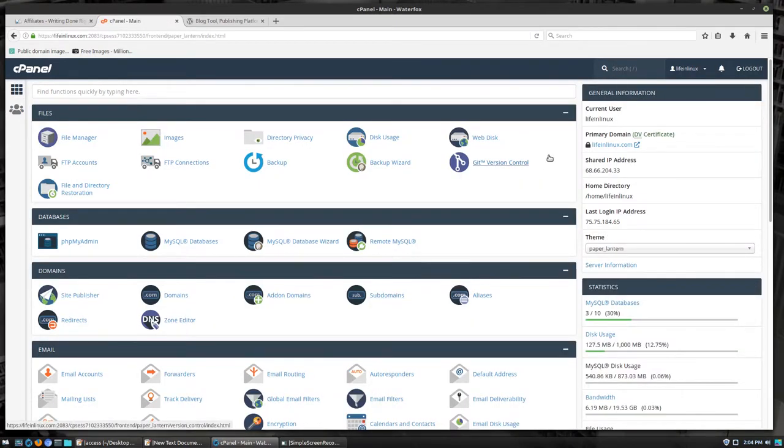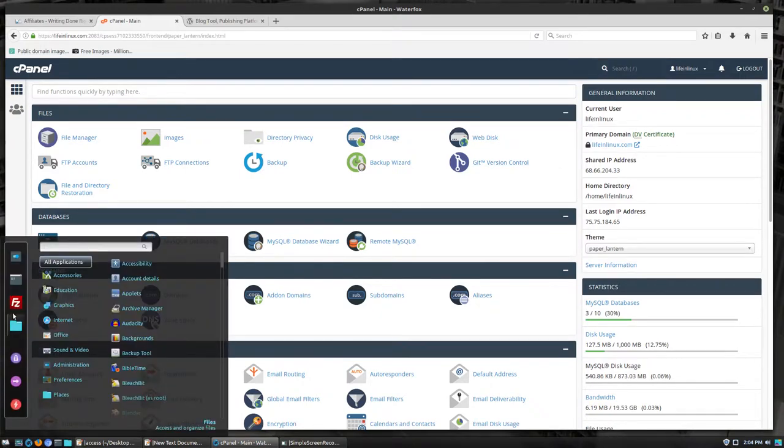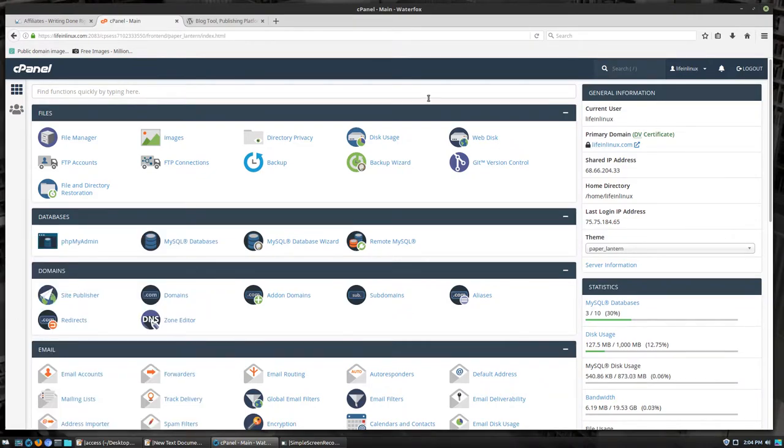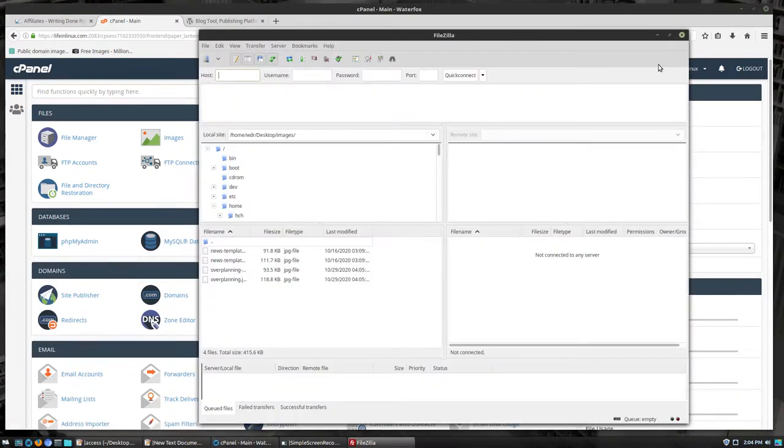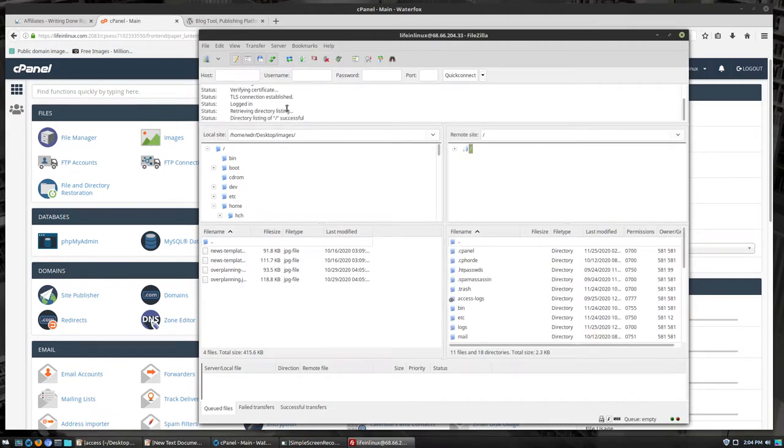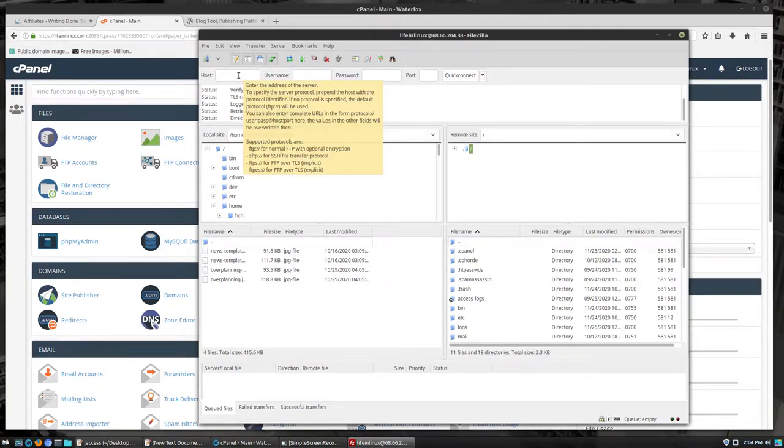Now, the next thing you're going to need to do is transfer the files to your server. I recommend using FileZilla for this. So FileZilla is a cross-platform system, so you can use it on Linux here or on Windows, on Mac. And let me see if I actually have this already set up. Yes, I do.